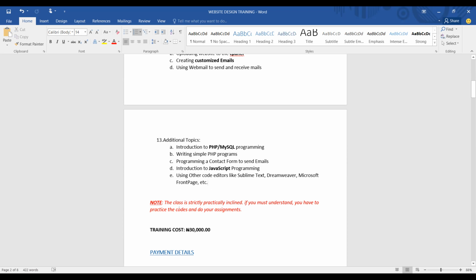So now note, this class is strictly practical inclined. If you must understand, you have to practice the codes and do your assignments. So as I'm telling you, do this, practice this, please make sure you do it.